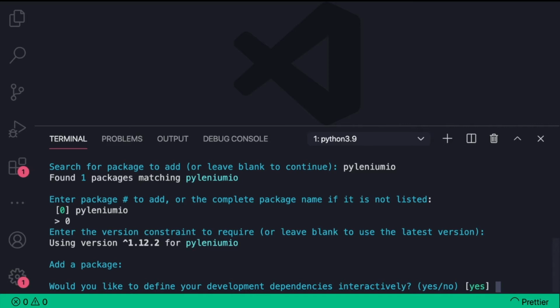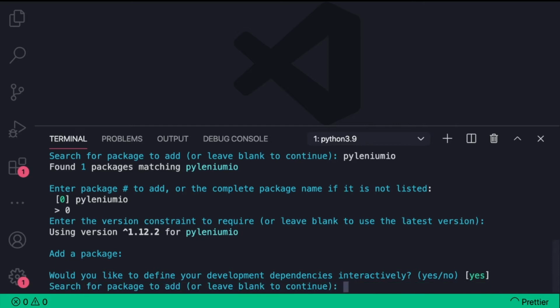We don't need any other packages, so I'm going to press enter one more time here, and now it's going to ask, would you like to define your development dependencies interactively? And I'm going to say yes here as well. This is where you can start including things that you're going to be using just for development. So in our case, I'm going to want a linter and a formatter.